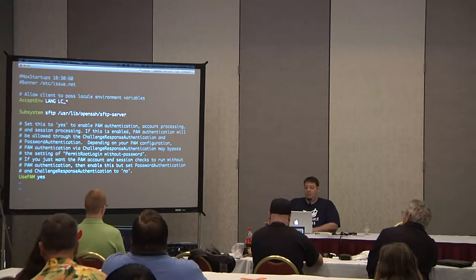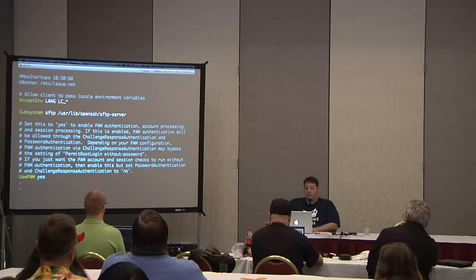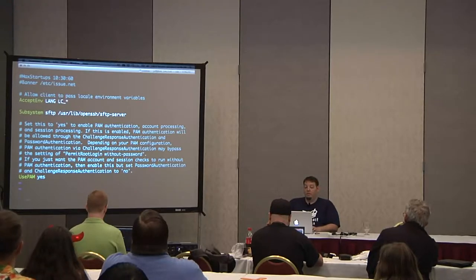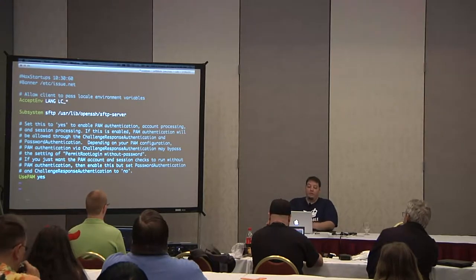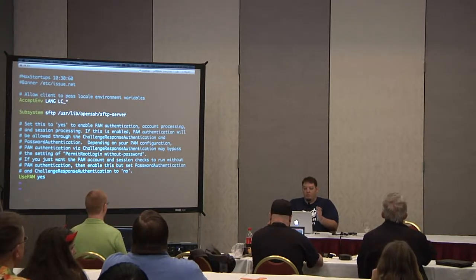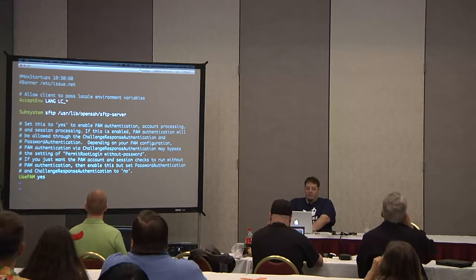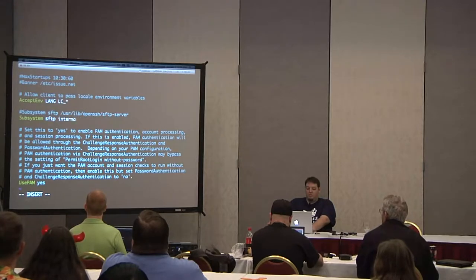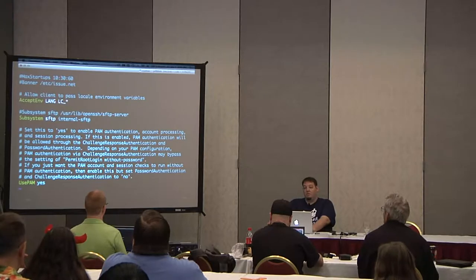Now, when the user is logging in, he's going to be logging in to this server. So, in order to do a chroot for a user using this subsystem, I would have to go and find the SFTP server, put it in the right place, find all the libraries, do all that business, you know, the normal work. Thankfully, SSH understands you don't want to do all that. It has an internal SFTP service.